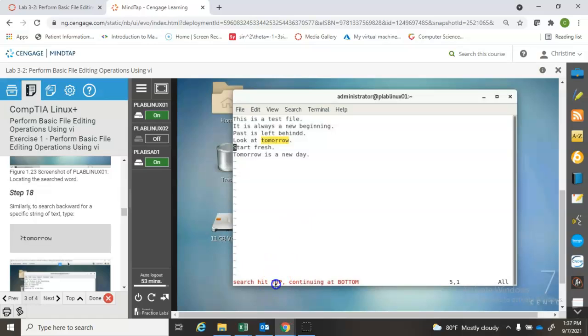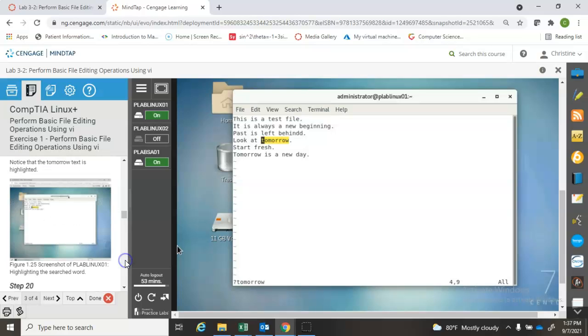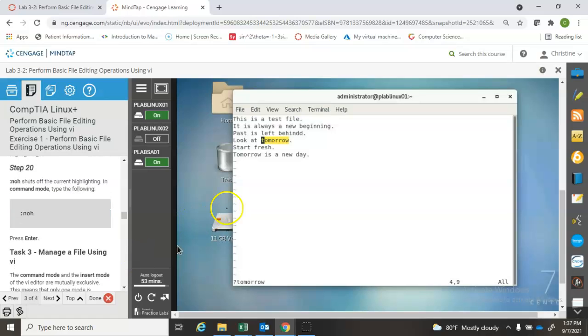Okay, search backwards. We use question mark and tomorrow. And move down to start, so it went back to tomorrow. Okay, :noh shuts off the current highlighting in command mode. So we come up here and type noh, no highlighting, and it turns it off.